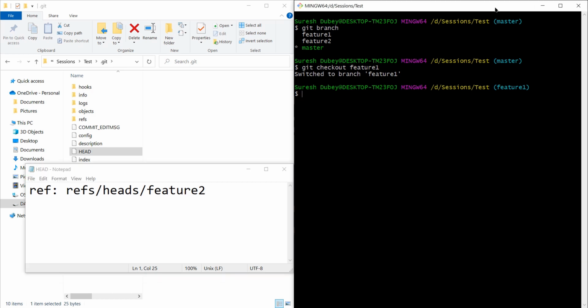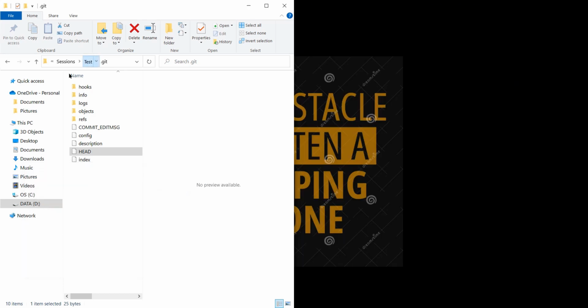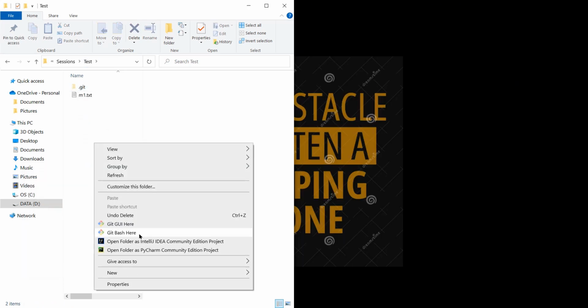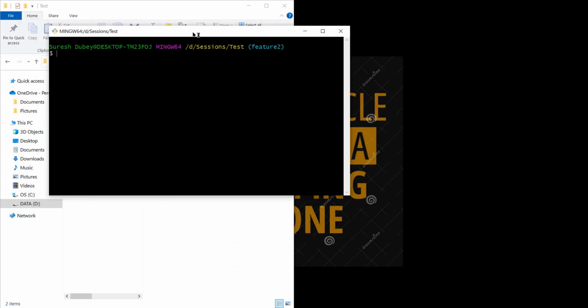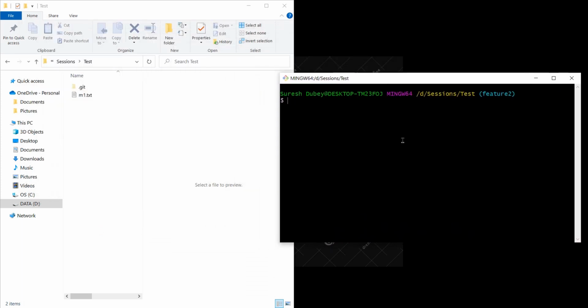Now we have to close this console and start it again. We can go to the root of the project and start git bash from here. Here we can see it's referring to the feature 2 branch now. The same thing we can also confirm if I execute git branch. Then feature 2 is showing in green. It means currently we are on the feature 2 branch.